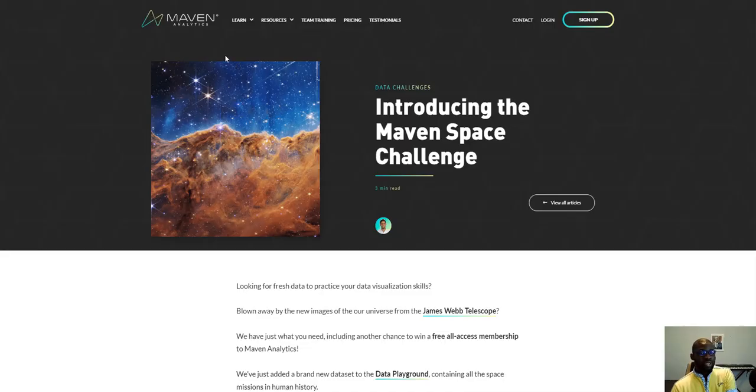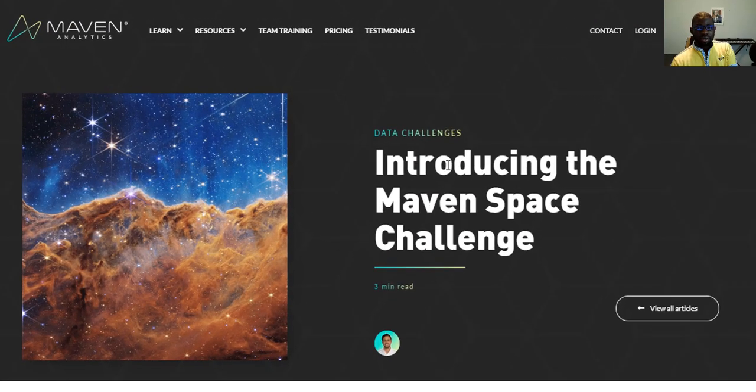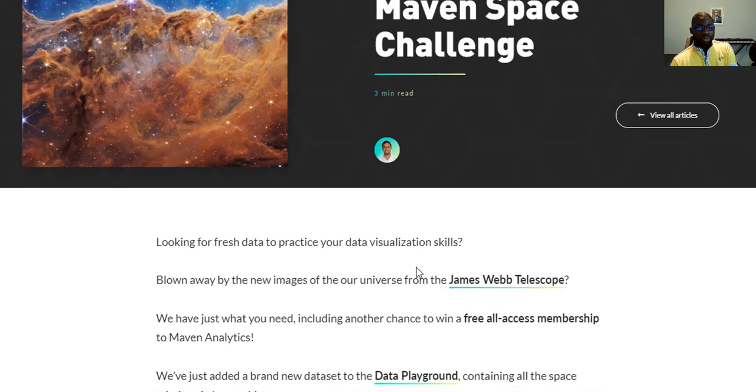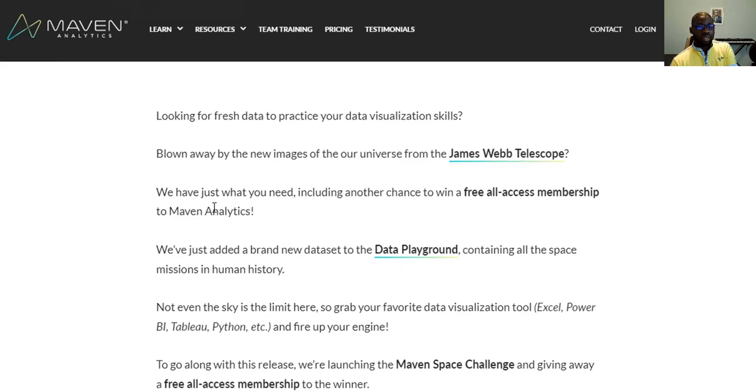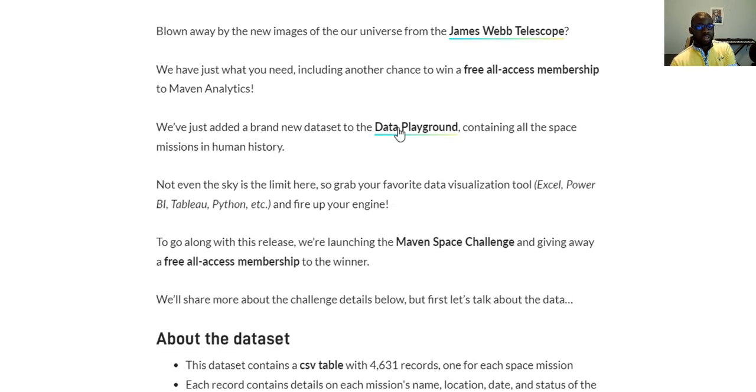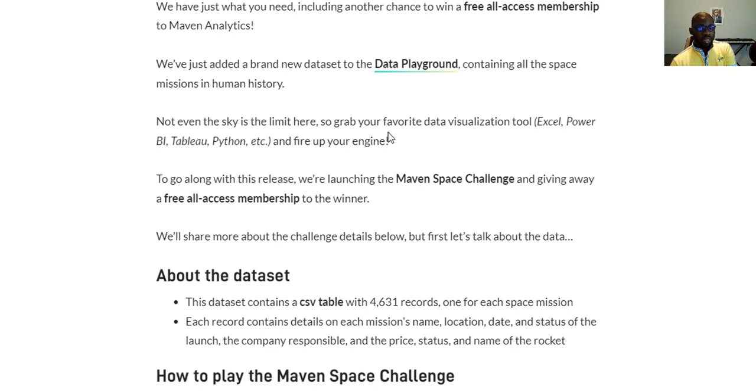So on the Maven side, you would find this description about the challenge, the Maven Space Challenge. It was actually released after James Webb released some amazing images of our universe late last year, and then we can see that as usual we would find this data set in the data playground. We'll be going there shortly, and of course we can use any visualization tool for this analysis, but I will be doing mine here on Power BI. I'll be recreating my entry.